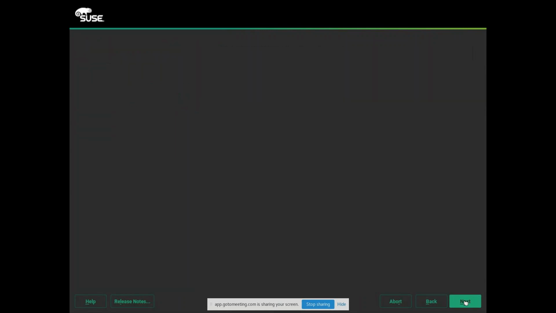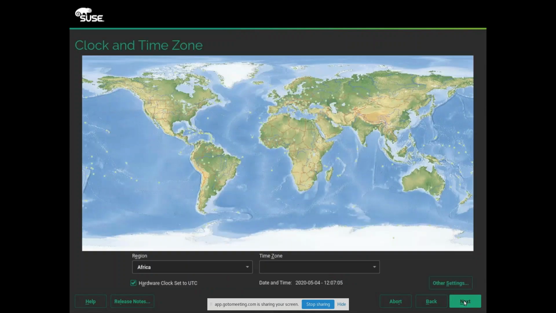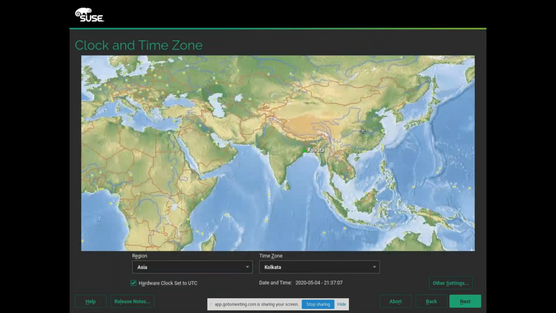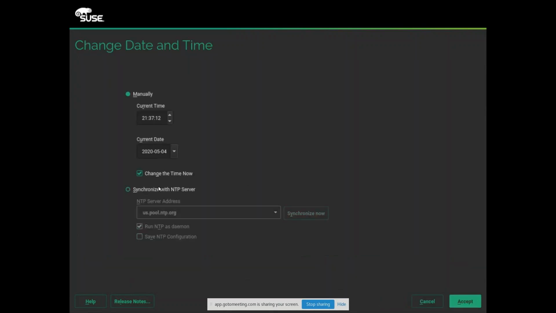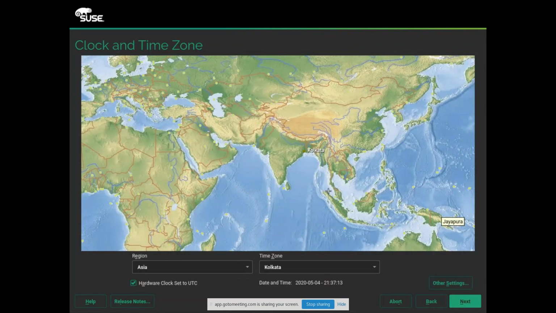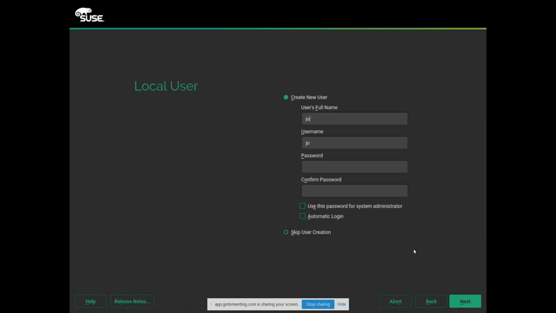Accept, next, select the zone, right, the place where you are. And if you are using any local NTP server, click on other NTP and then fix this. I'm using an internet IP, so I would use the outside internet NTP. So it looks good. Kolkata is my location, this is the zone, right? So next, name of user, and this is the password. And I will use the same Linux password for root as well, the system administrator. Click next.